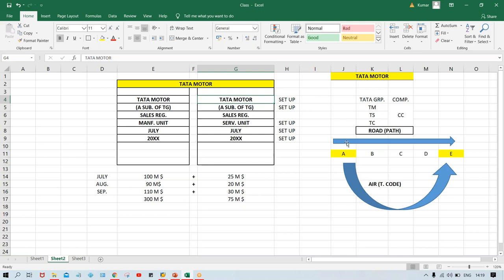You are going to reach either with the help of a path, or with the help of a transaction code. Path means, like I told you, from A to B, B to C, C to D, D to E, finally you are going to reach. Or else with the help of a transaction code, directly you are going to reach your destination, right? So neither path nor transaction code is going to make you a perfect consultant.